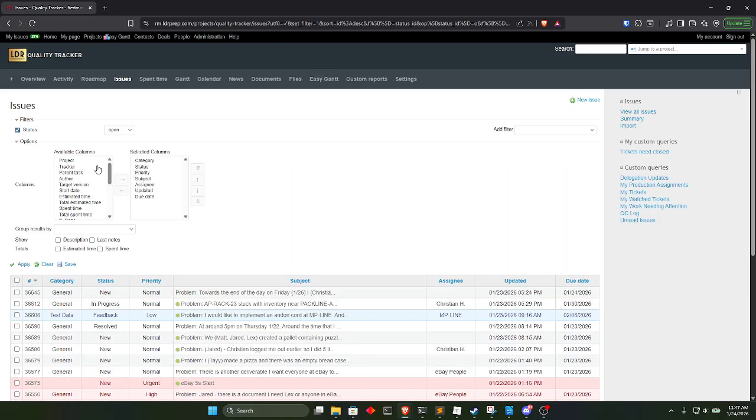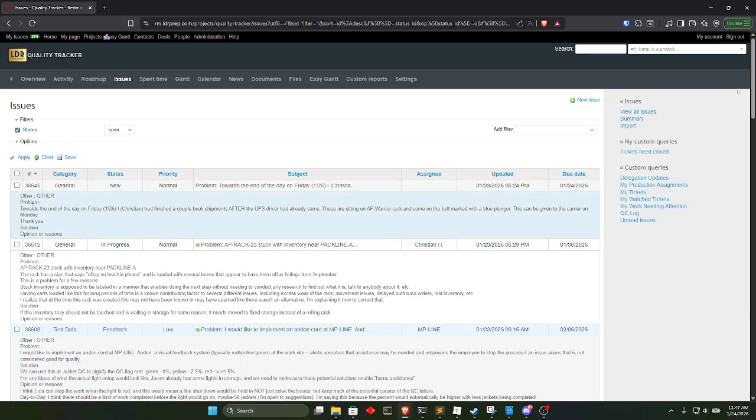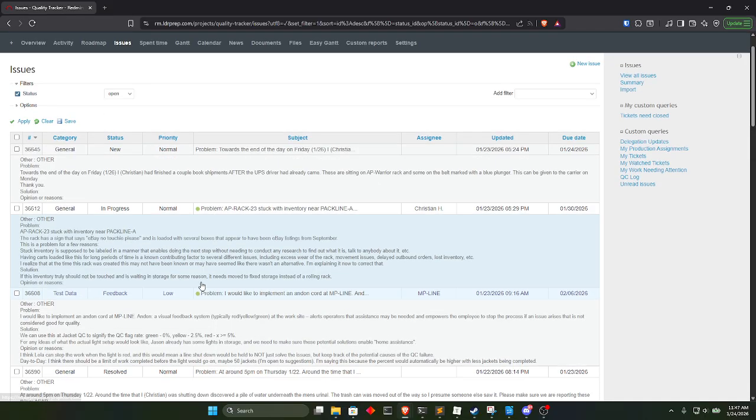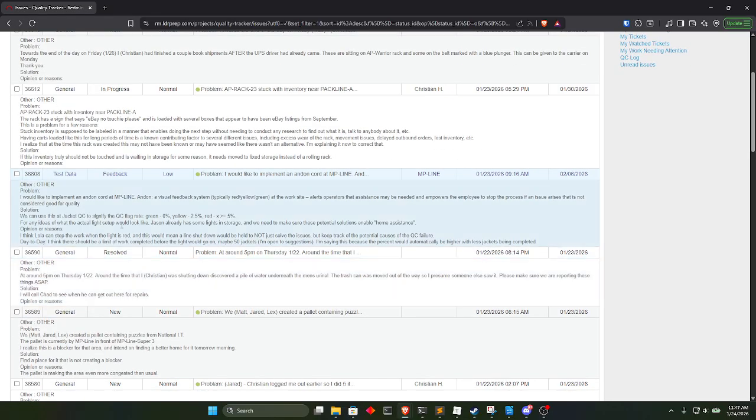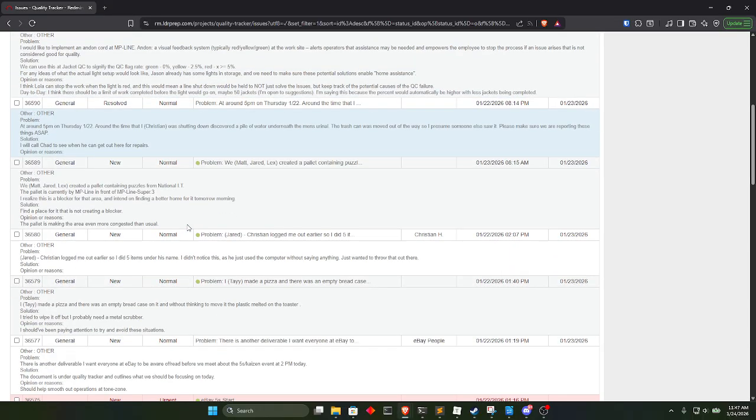And let's look at what options we have. Okay, well, what's this description do? Let's see that. We've got show description, last notes. Okay, this is interesting now, because I can see what the ticket says without having to open it. I can see the first thing, so this is always going to be the body of the ticket, the original thing somebody said.